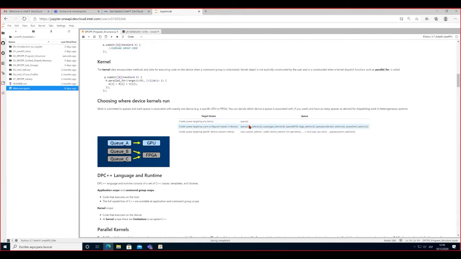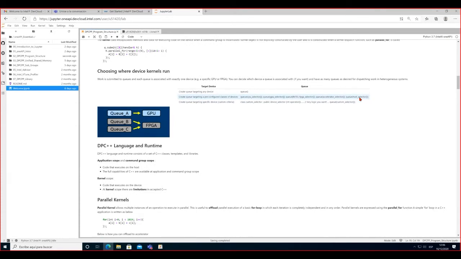You can select the queue by default like this. You can select the queue explicitly by yourself, selecting CPU, GPU, or FPGA. For the FPGA, you have to write it like that, or even another accelerator.